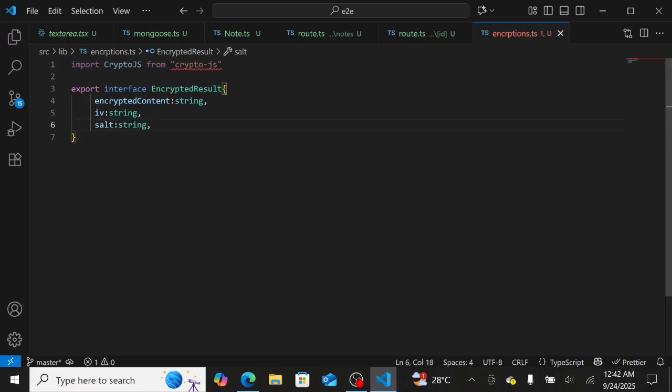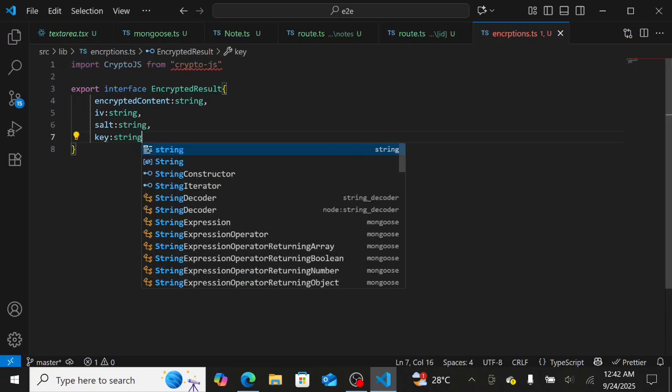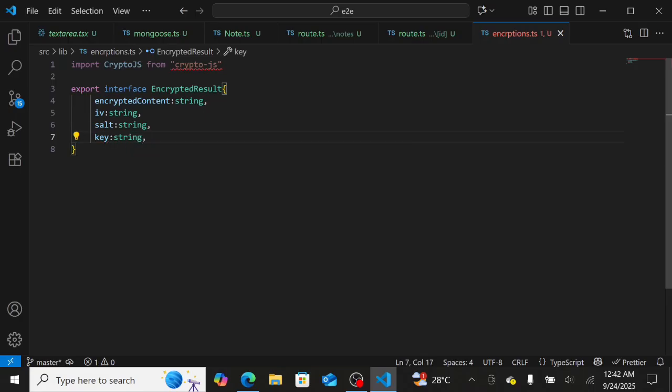So salt is also a string. And we are going to store a key. Using this key, basically, this will be used in the URL fragment. That's why we are having this key.